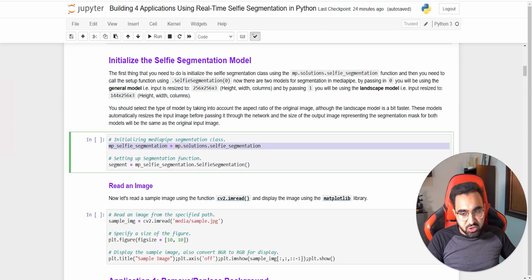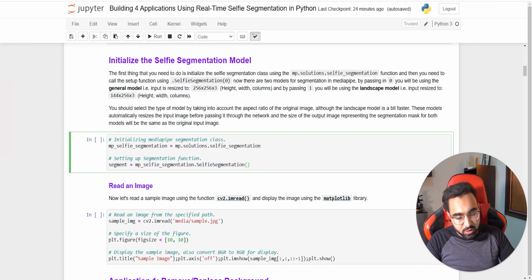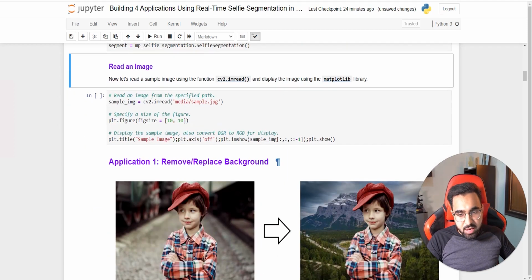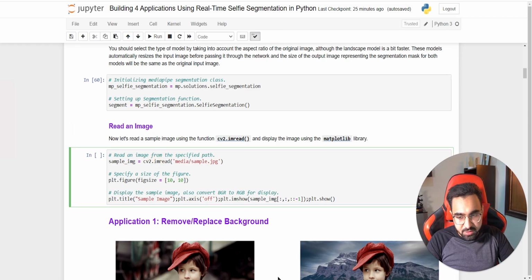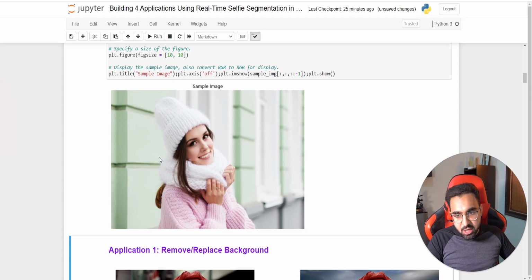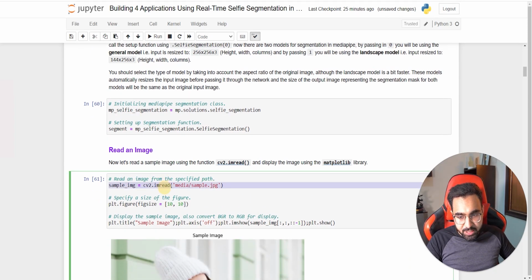So this is initialization and this is the setting up of the segmentation function. I'm going to set up this function right now by running this cell. Now the segmentation function is all set up. I'm going to read my image, which is this sample image, using OpenCV. So I'm doing cv2.imread, which is going to read the sample image.